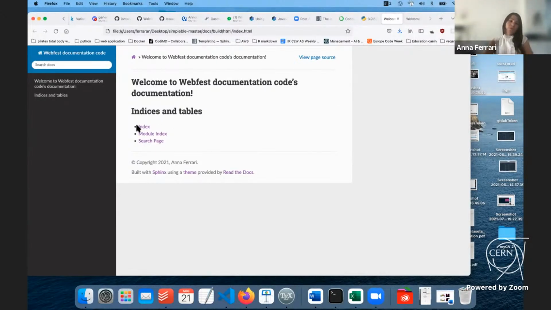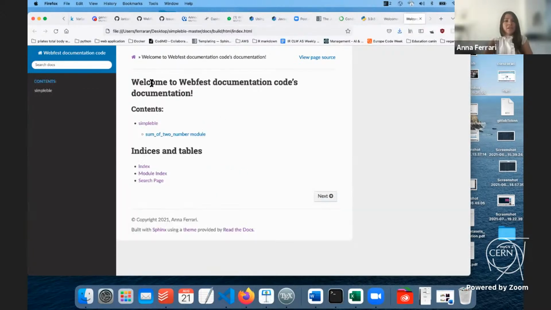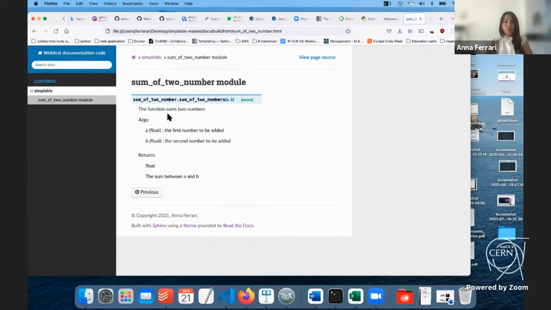I mean, with index tables, which are the default part that is shown from Sphinx. And here is the new one, the updated one, and we have exactly what we wanted. So we have that in Simplable. We have this sum of number module, which is a function for Python.